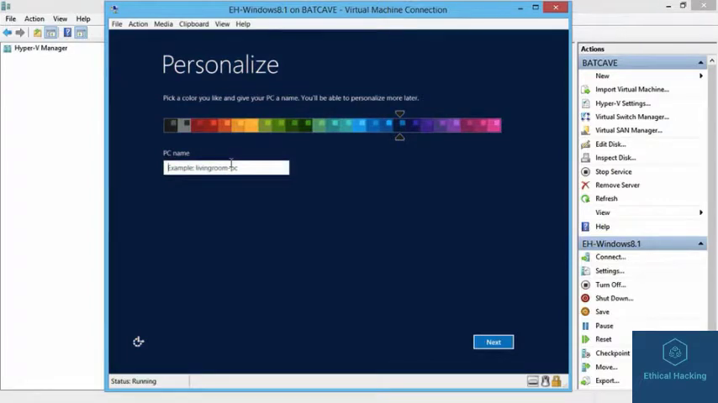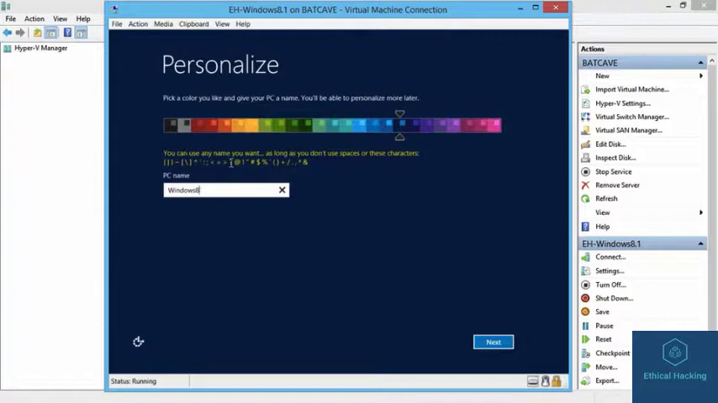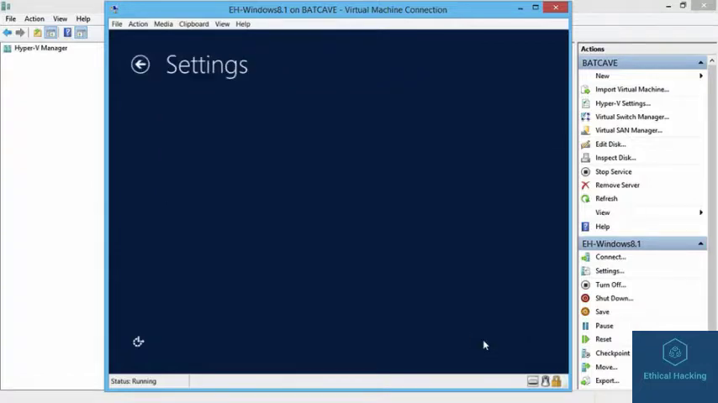And we're going to give the computer a name. The name will be obviously Windows 8.1. I don't think it'll let me do a point. Nope. So just do Windows 8.1. I'm going to hit next.